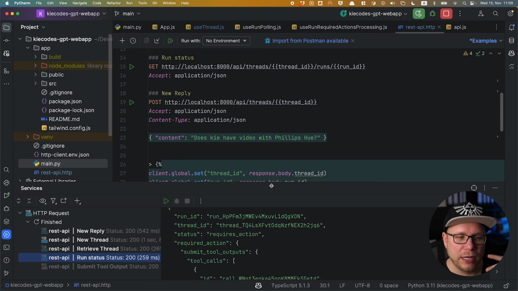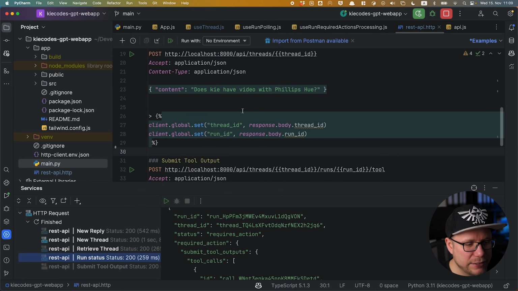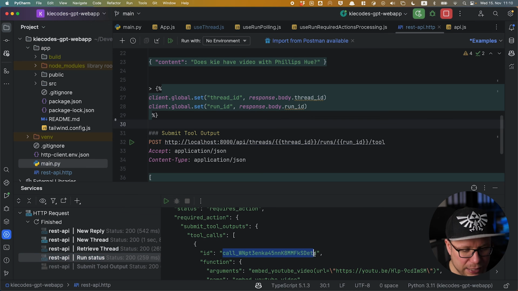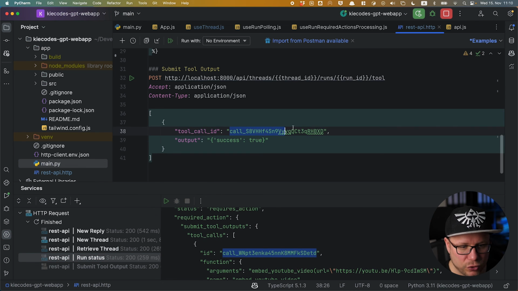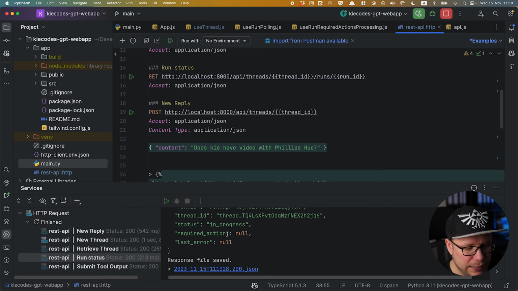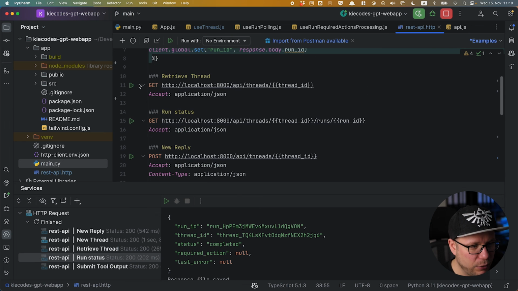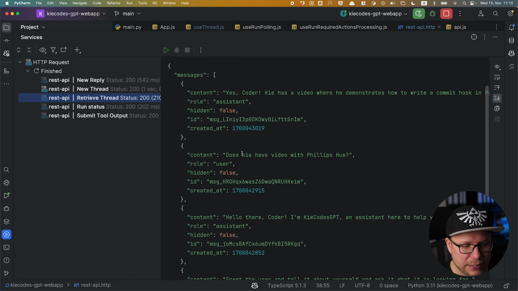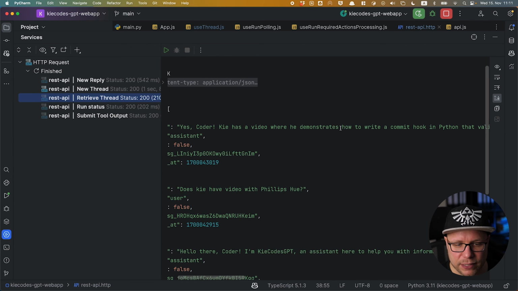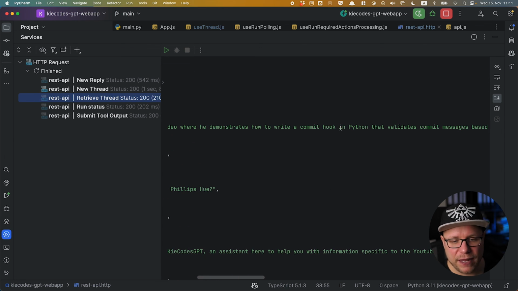So the next step to get the run running again is to actually acknowledge that we have executed this function call. For that we take the call ID here and send the call ID together with the output. In our case it's just success true, and run it. So now we see the run status is queued again. I get the run status and see it's in progress and it has completed. Retrieve thread and we see our message. Does Key have a video with Philips Hue? And then the answer, yes, Coder, Key has a video where he demonstrates how to write a commit hook in Python that validates and so on. So this is all there is to it.